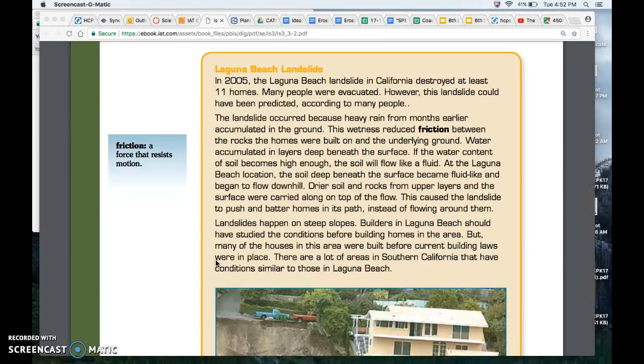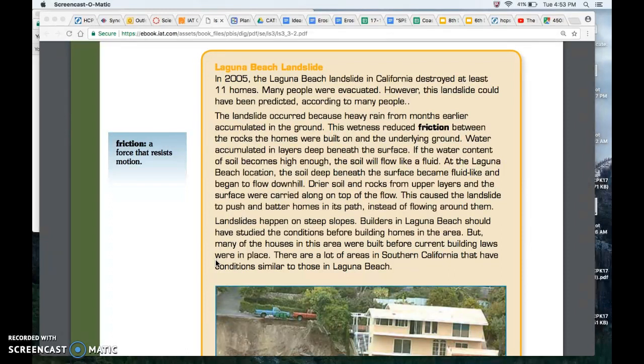Water accumulated in layers deep beneath the surface. If the water content of soil becomes high enough, the soil will flow like a fluid. At the Laguna Beach location, the soil deep beneath the surface became fluid-like and began to flow downhill. Drier soil and rocks from upper layers and the surface were carried along on top of the flow. This caused the landslide to push and batter homes in its path instead of flowing around them.